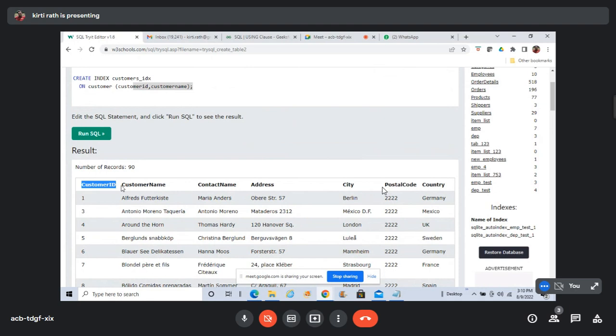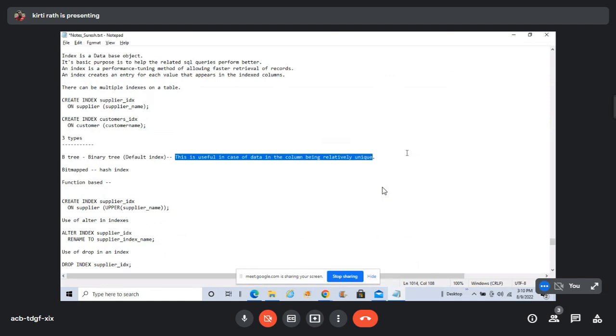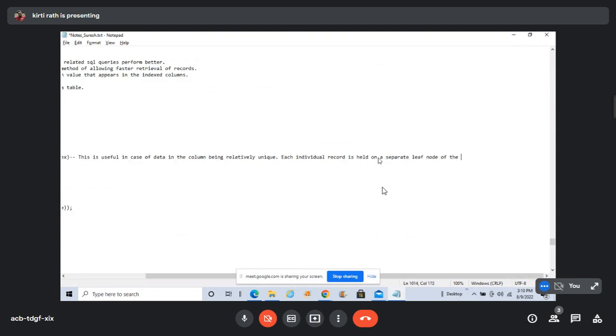First is B tree, that is binary tree, where each record is held on a separate leaf node. Each individual record is held on a separate leaf node of the index. Clear? This is a good statement. Understood, understandable, right?